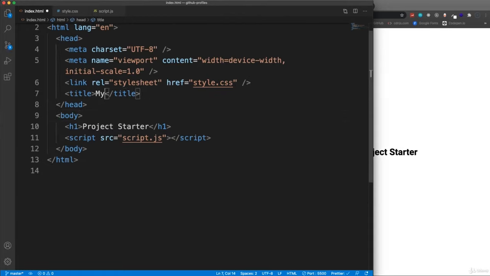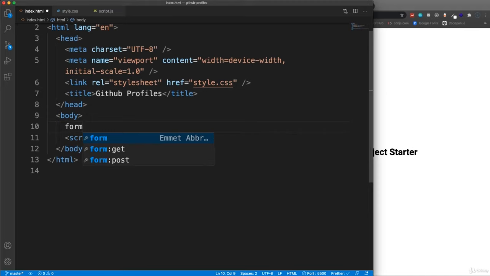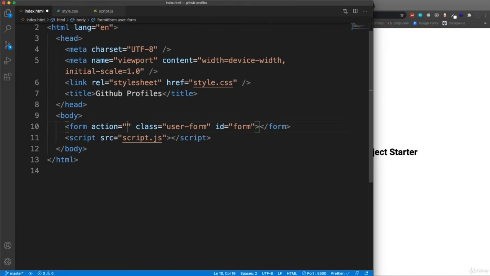All right, so for the title here, let's say GitHub profiles, and then down here, let's create a form, and this form is going to have a class of user form, and it's going to have an ID of form. We don't need an action.